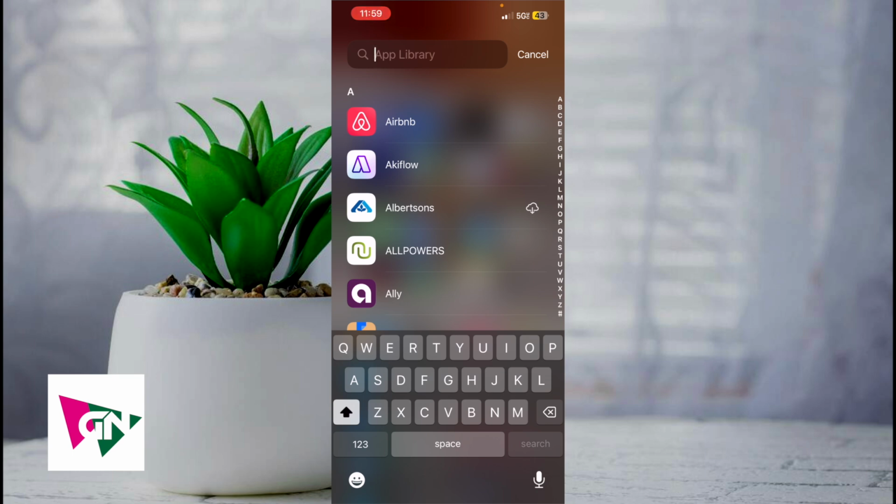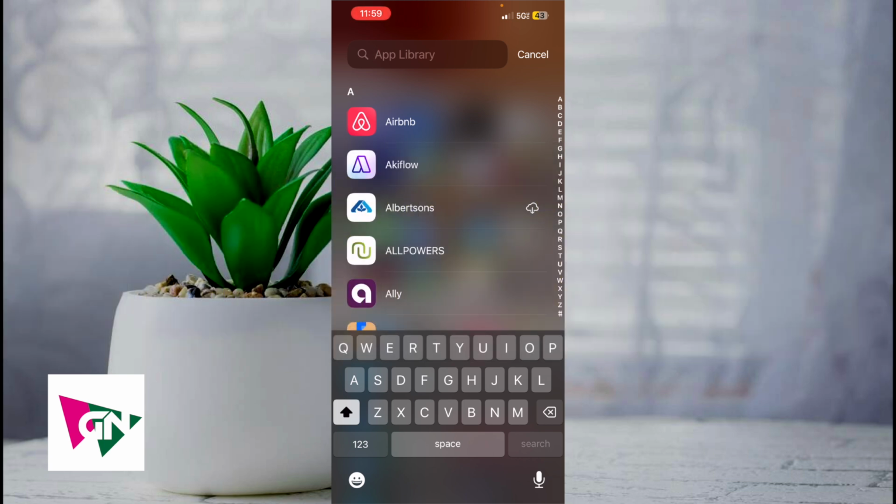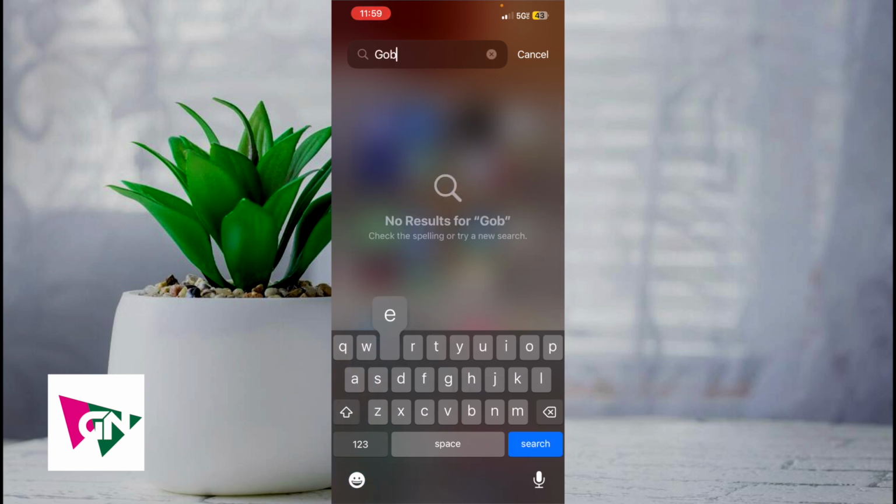And in this video, I'm going to show you how to add DreamView to your Govee Home app. Now, this video is going to be particularly useful for individuals. Let's say that you just got your Govee TV Backlight 3 and you want to start using DreamView, which is their in-sync device management viewing system. How do you actually go ahead and add DreamView to your Govee Home app?